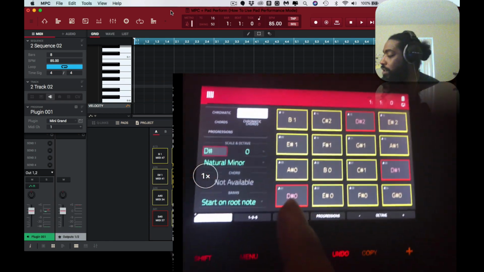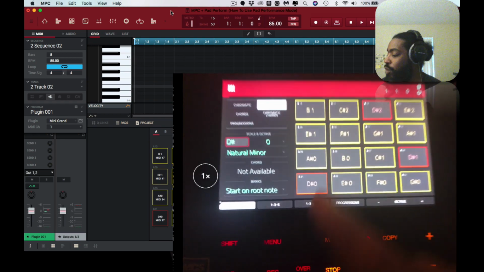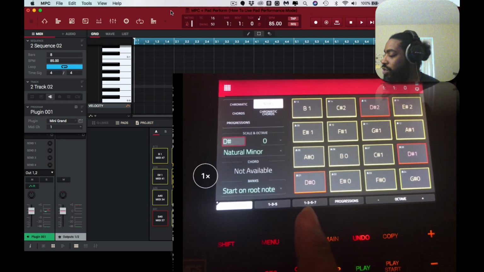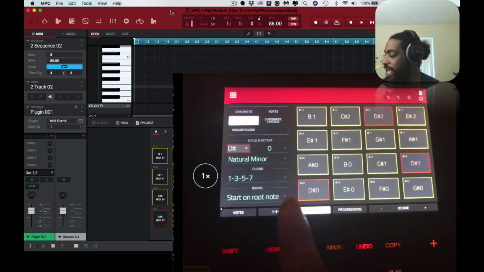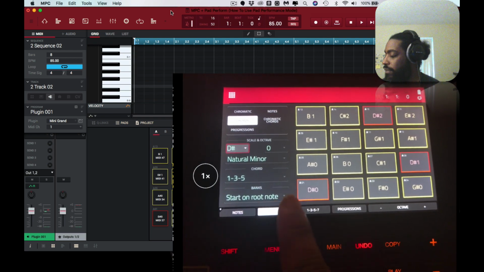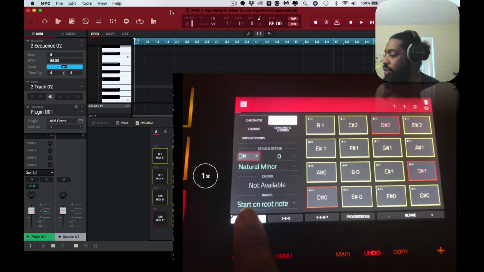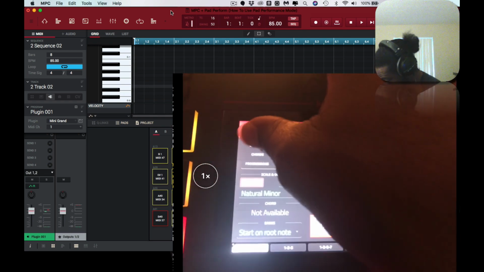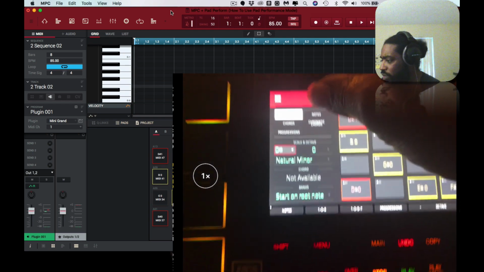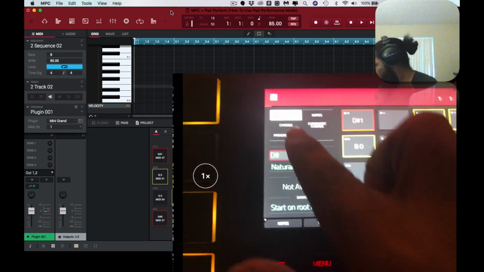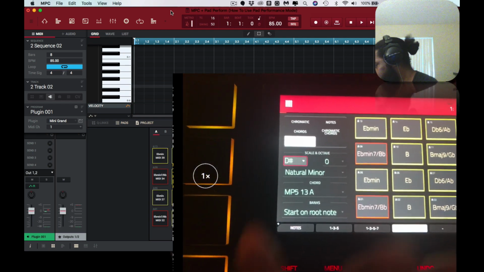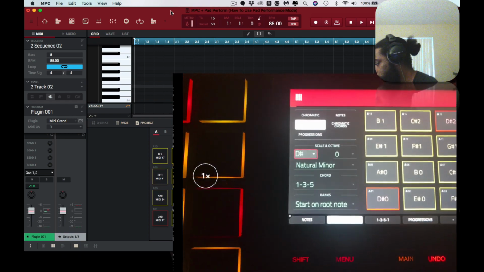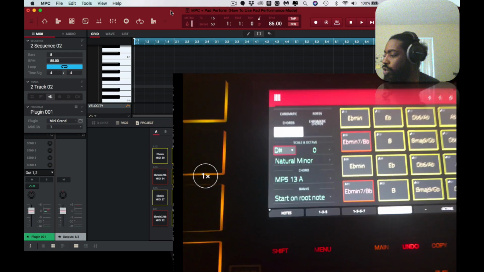So this is Pad Perform. What Pad Perform is, you have the progressions, you have the chords, the triads, right? And then you have notes. Within notes, you have chromatic, and then you have chords, and you have progression, right?